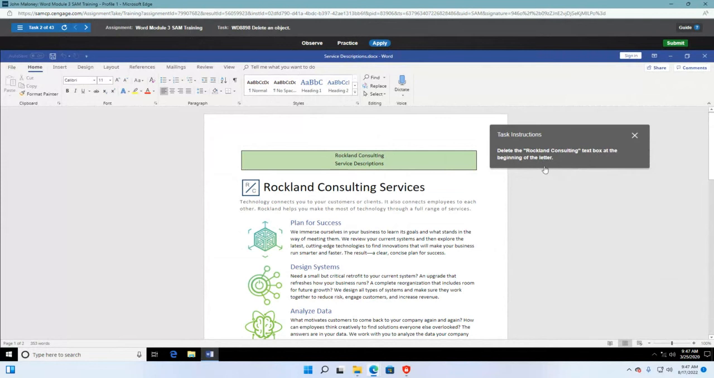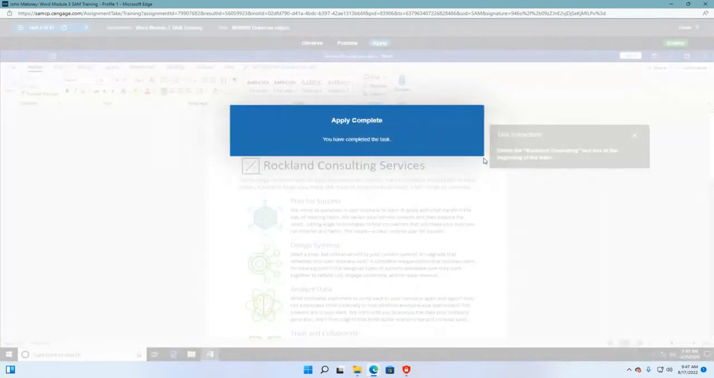Oh, text box. Okay, so here's another confusing thing though. See, this is a text box. If you click on the line, you've selected the text box. But if you click in here, you're just selecting text. And if you delete Rockland Consulting here, that's not deleting the text box. It's just deleting that text. So they're saying delete the Rockland Consulting text box at the beginning of the letter. So click on the line. It could be there, it could be over here, anywhere that's on the line, and then just hit your delete key. Okay.